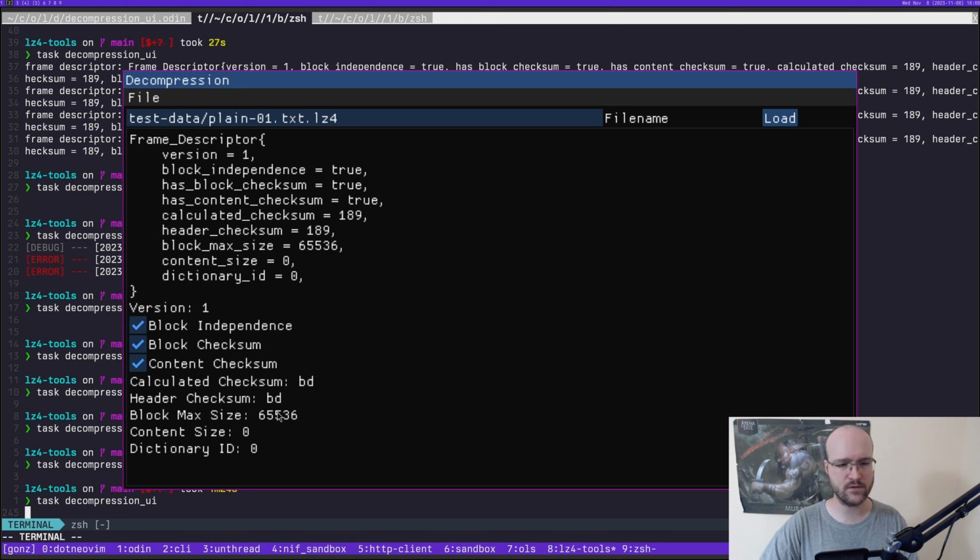Block max size, of course, this is just a number of bytes. And here we have block independence. Block independence means basically, are they sharing some kind of compression context, right? I have not implemented block dependence yet, right? They are all independent. If you have a block, it's going to compress on its own, right? I don't know what people usually do with this. Do the blocks have checksums?